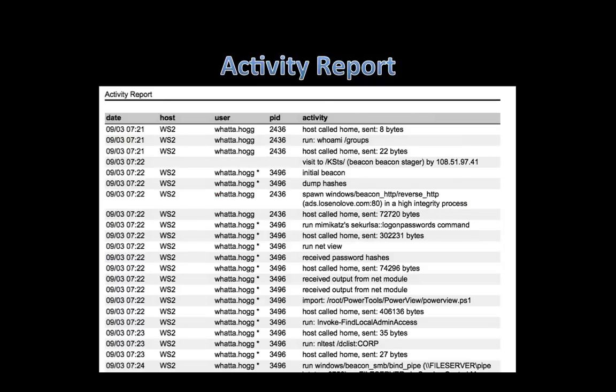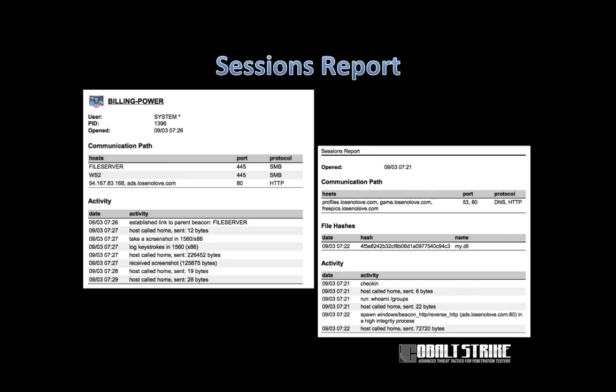Cobalt Strike's activity report gives you a merged timeline of all activity that took place during the engagement. You get a date and timestamp, you get the host where an activity took place from, you get the PID of where the activity took place from, and the user that process was running as. If you see a star next to the username, it means that the process was running in a high integrity or administrator level context.